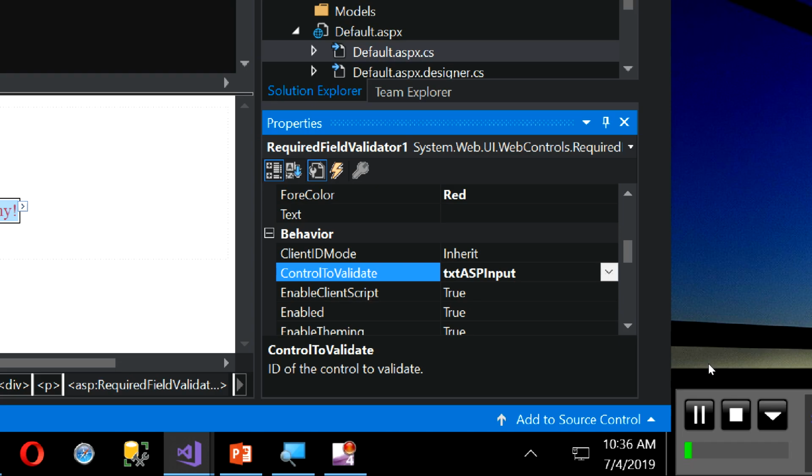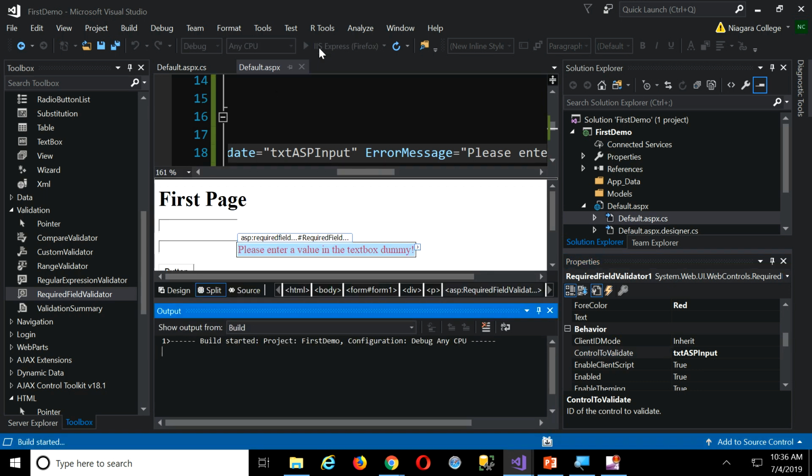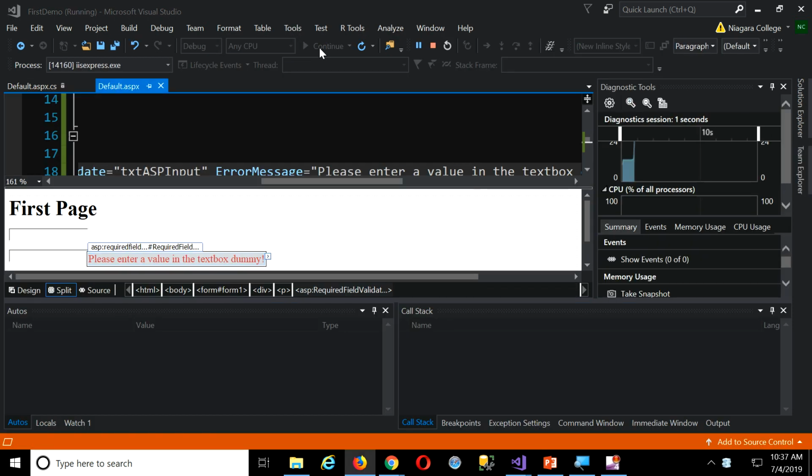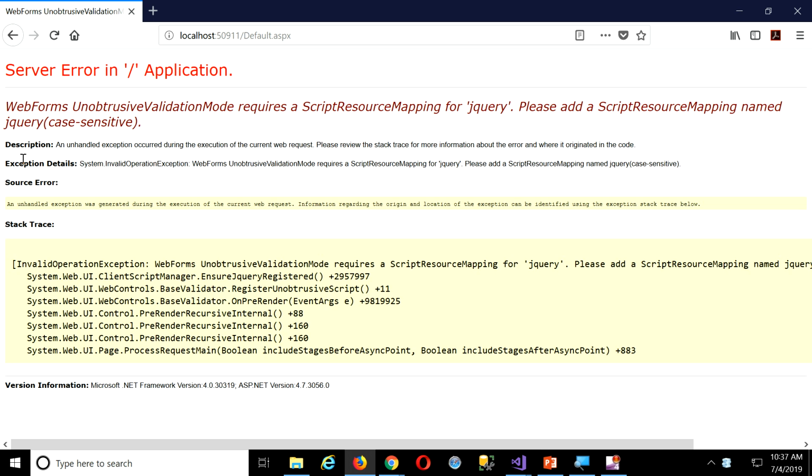So let's actually run it again, and we'll just see the effect of that validator. Okay, so if I click the button now, oh, I love these error messages. They're so helpful. Yes, okay, I'm missing something. I should have mentioned that unobtrusive JavaScript, actually it was in the next slide in the PowerPoint, but it didn't go that far.